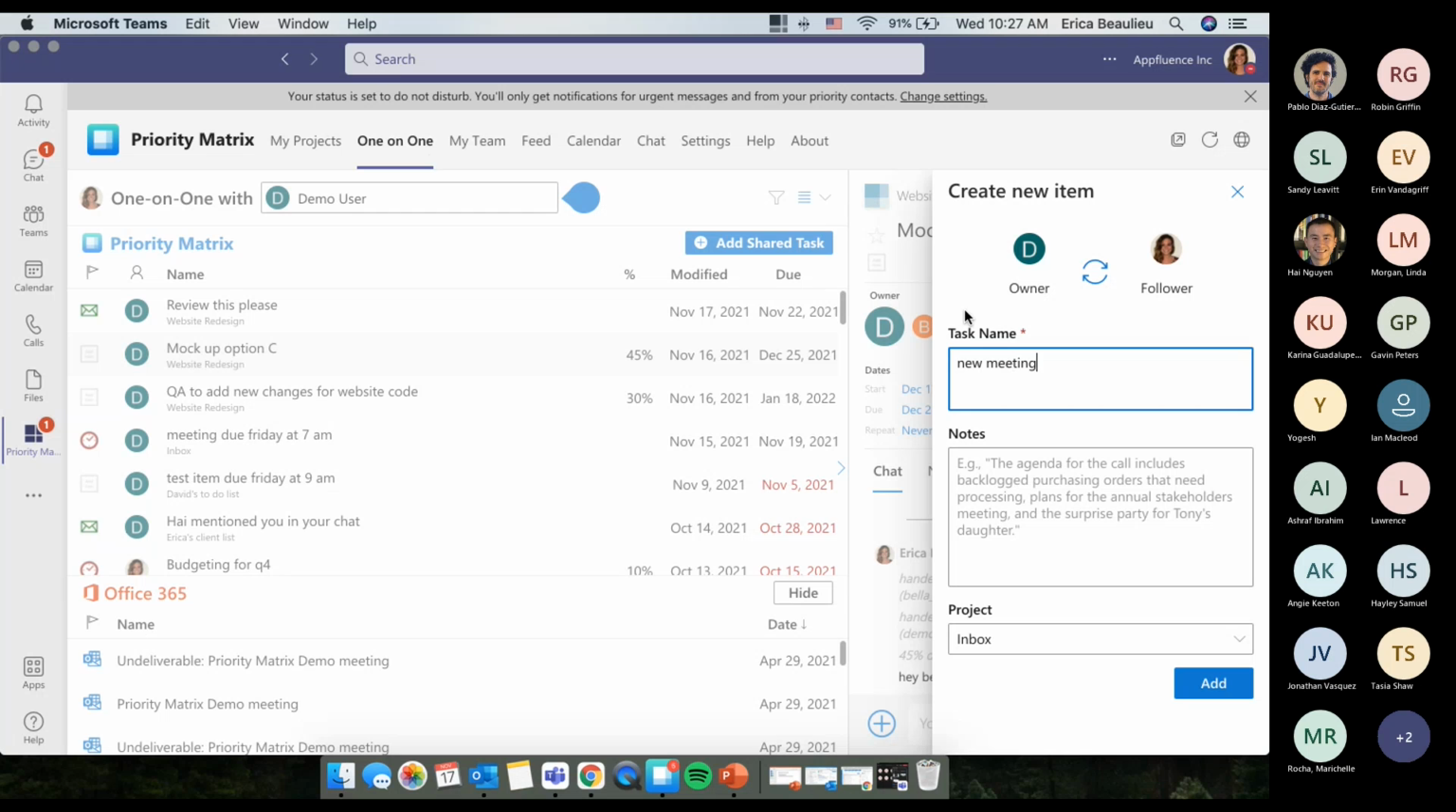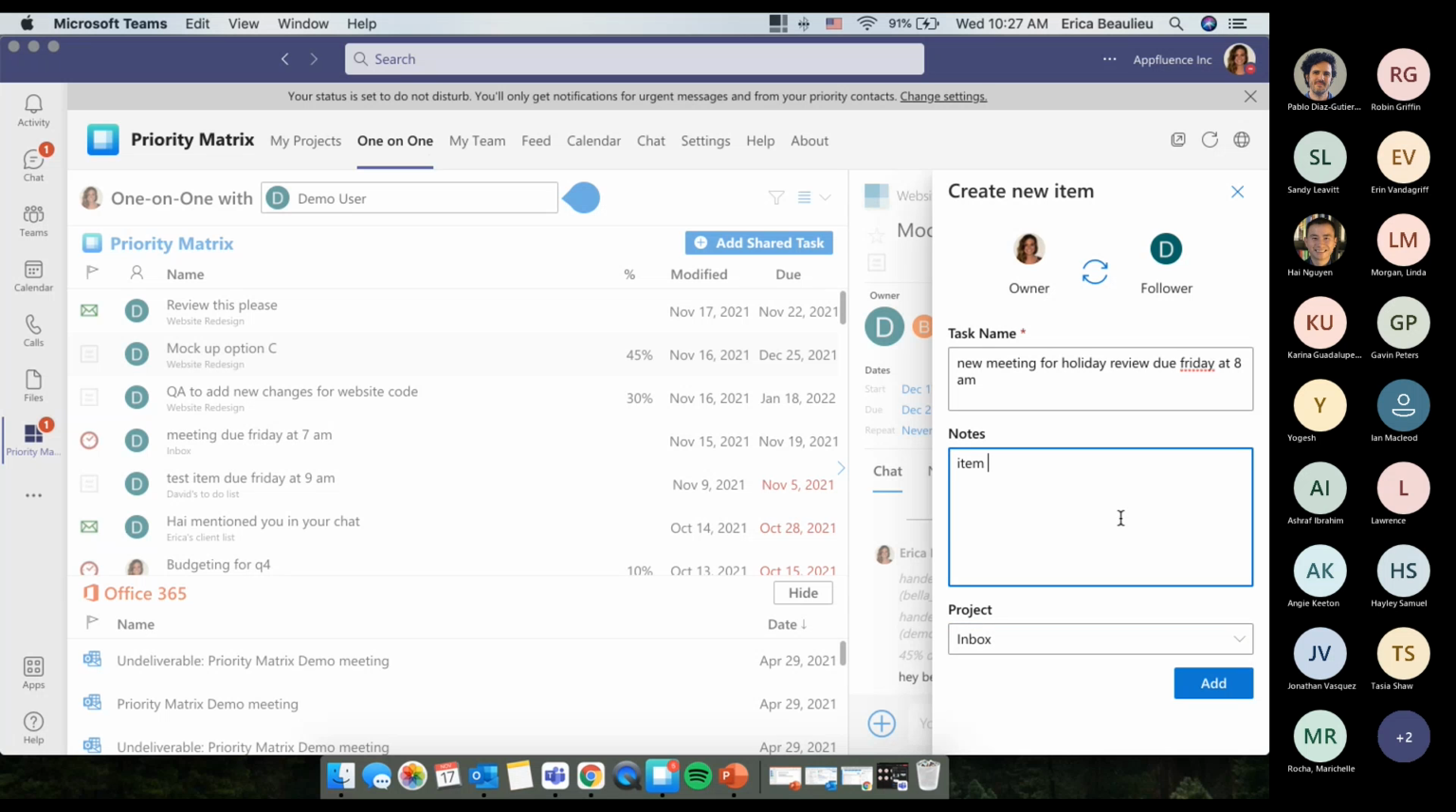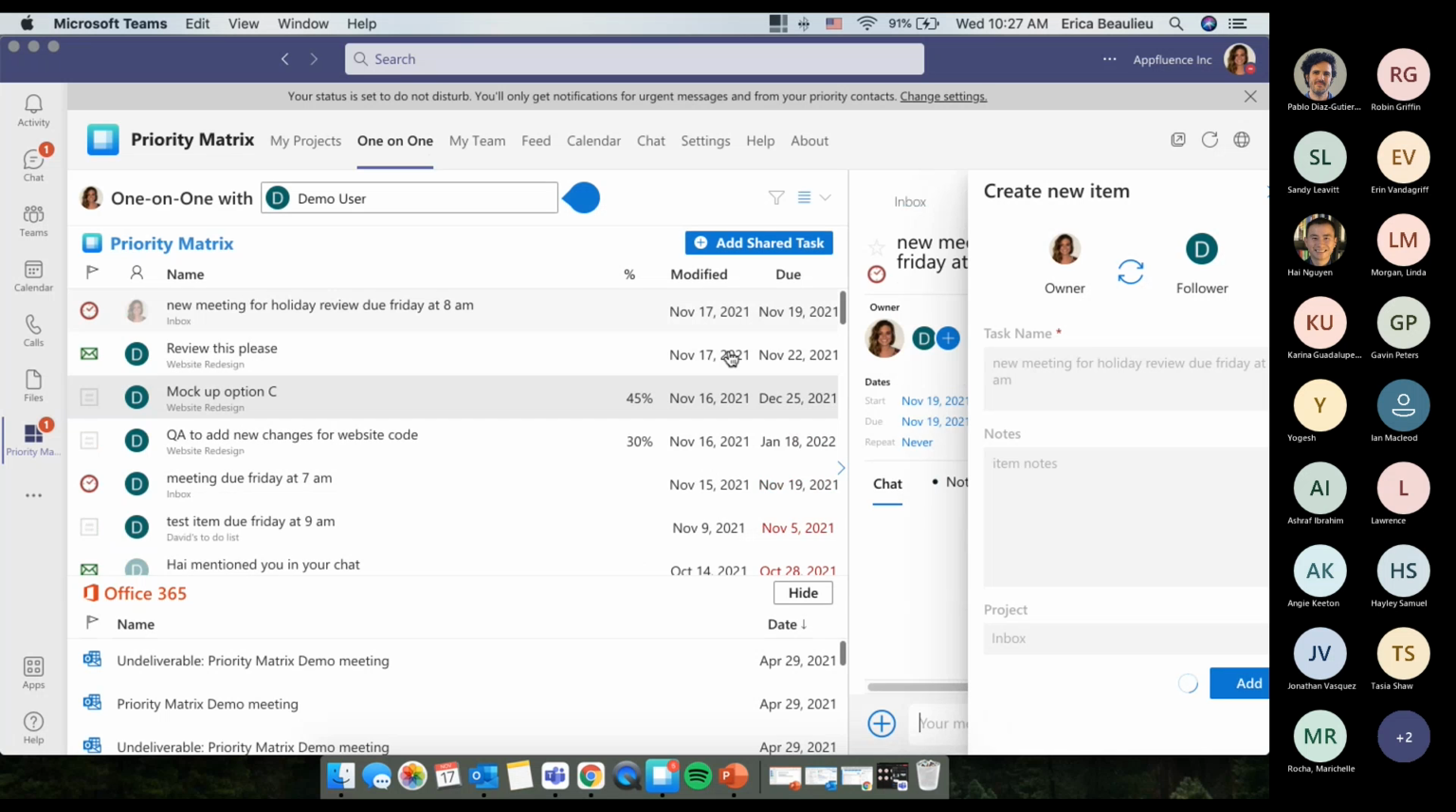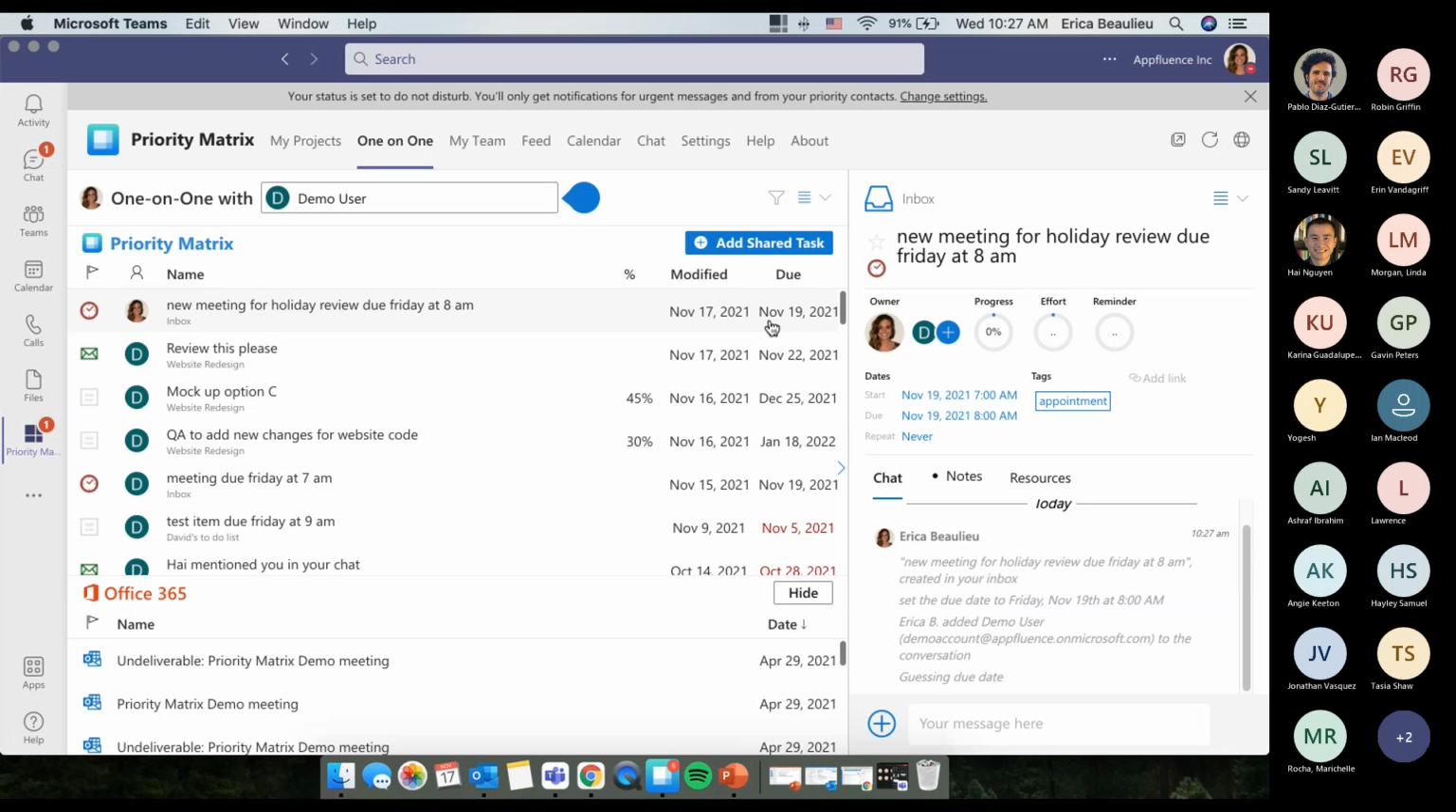So we'll just say new meeting for, let's say, holiday review. And we'll say it's going to be due Friday at 8 a.m. You'll see that automatically it's shared between the two of us, and I can change who the owner is. I can pick the project that it will be prioritized into. I can even add item notes. And when I hit add, it's really neat. You're going to see that this is actually added to our shared priority list.